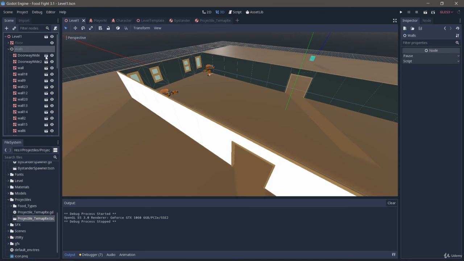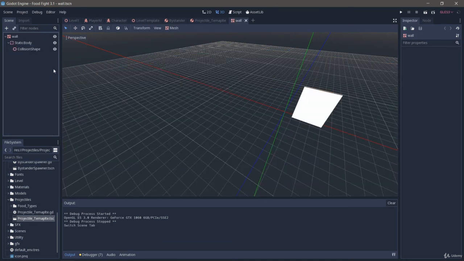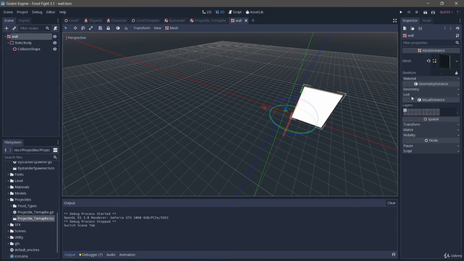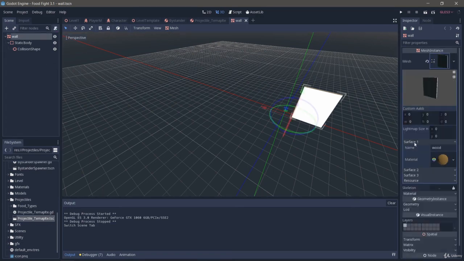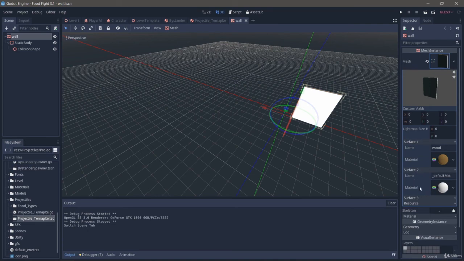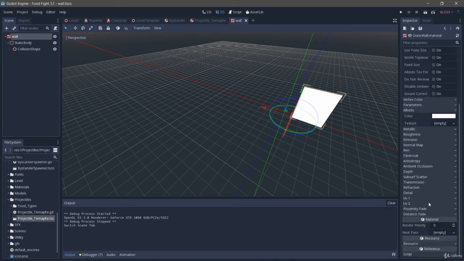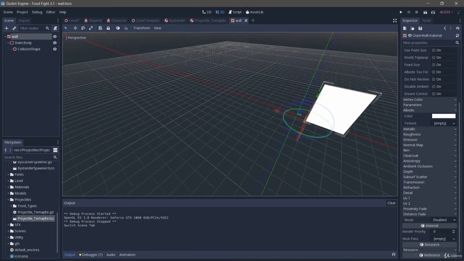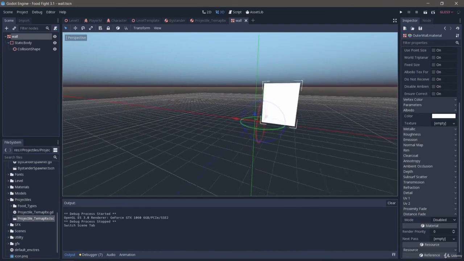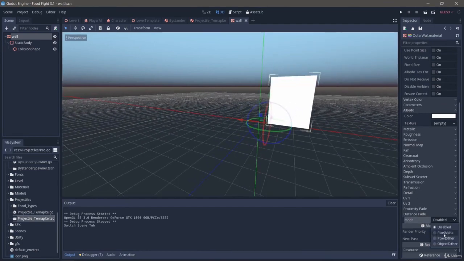I'm going to open any one of these walls. So let's just open up the wall scene. And I care about this material. So let's click on the mesh. Click on the mesh again because I want this surface, and specifically surface 2. I click there. And if you scroll all the way down, you're going to find proximity and distance fade. I want distance fade. If you're far enough away, we can fade the material in. Let's go with pixel alpha. You could also go with pixel dither or object, but I like this one.